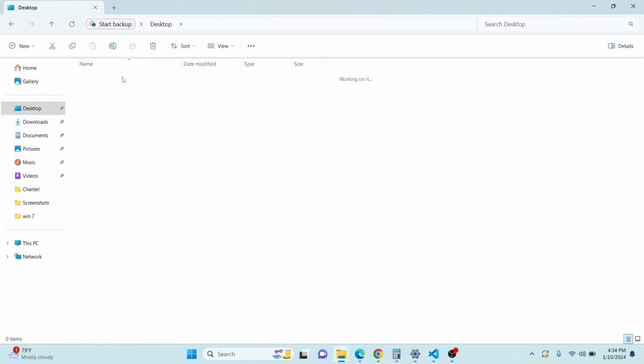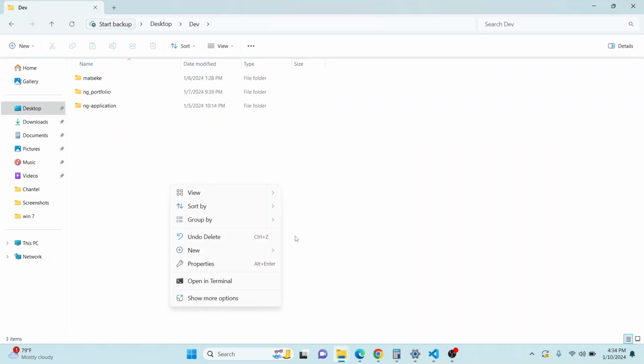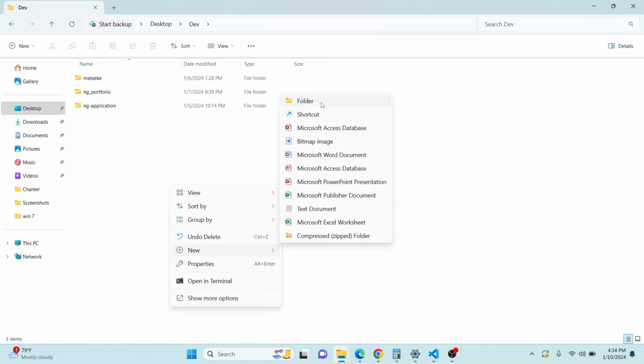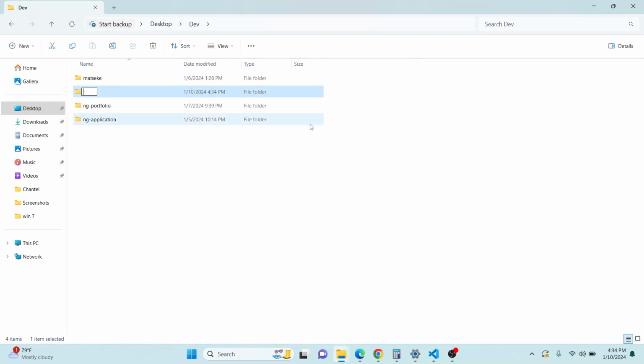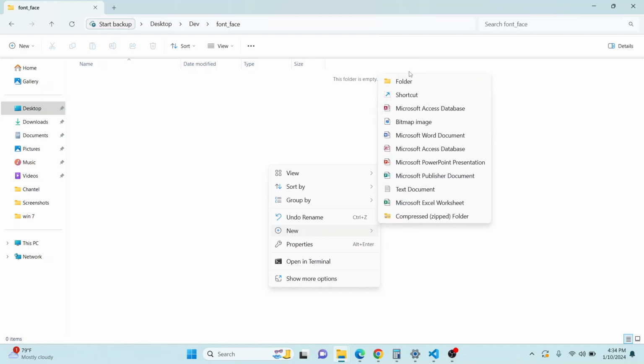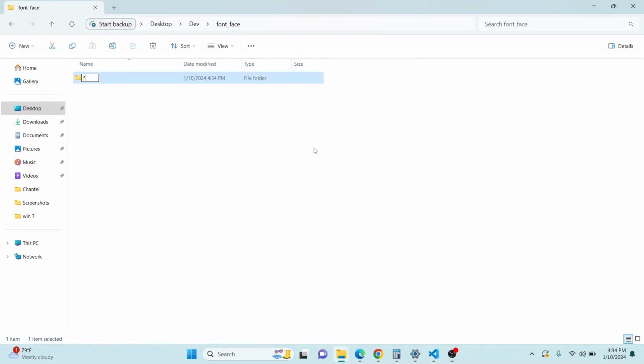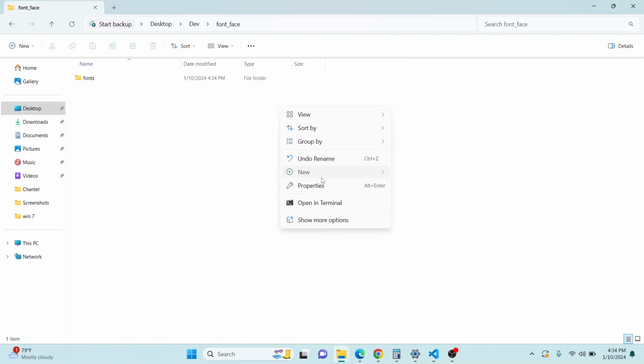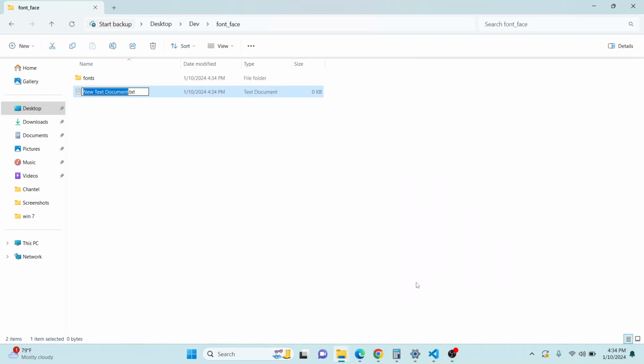Let's just go here and create the folder where we're going to be having our HTML code. Let me call this font base, and this will house my fonts. So I guess now let's make an index page.